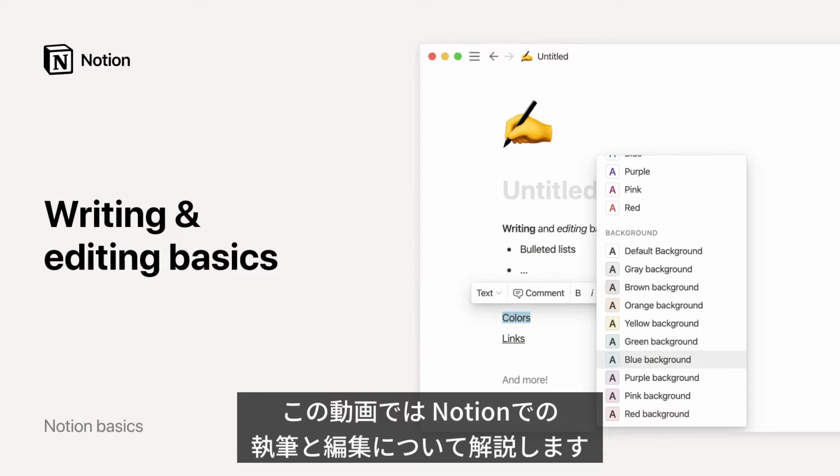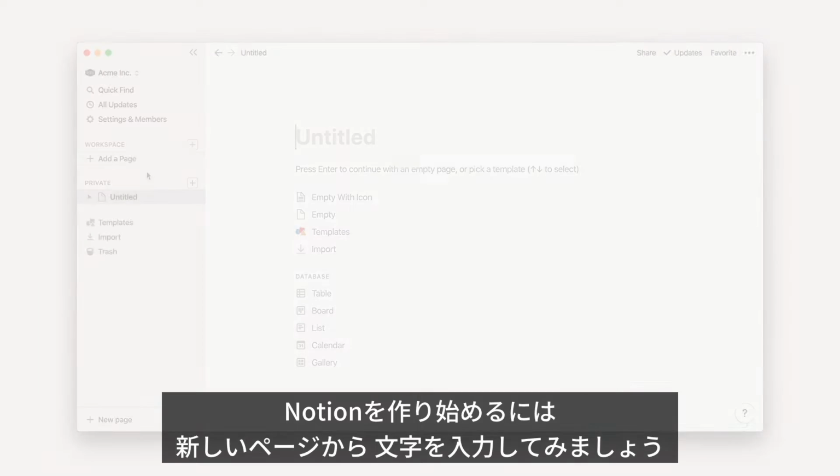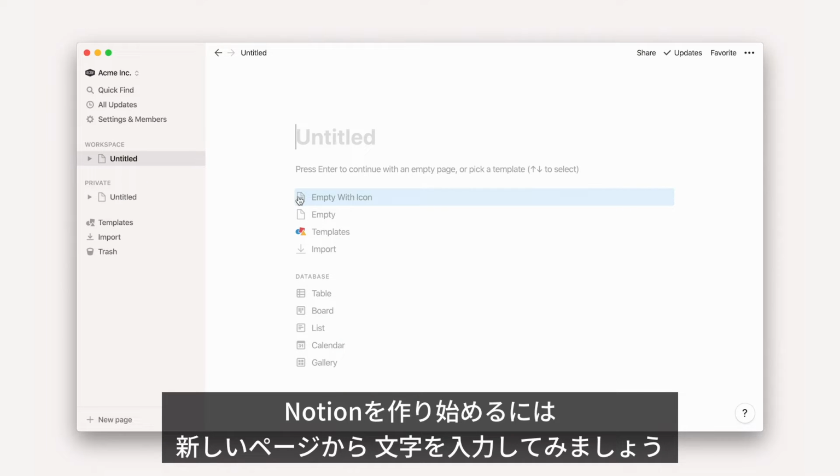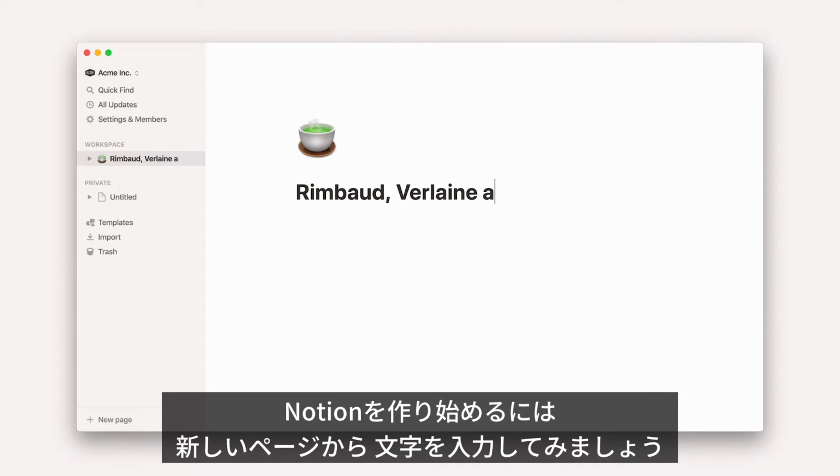Welcome to our guide on how to write and edit in Notion. Do you have something on your mind? All you have to do is create a new page and start typing.